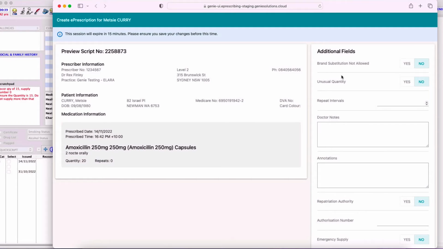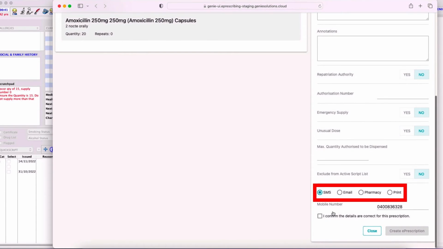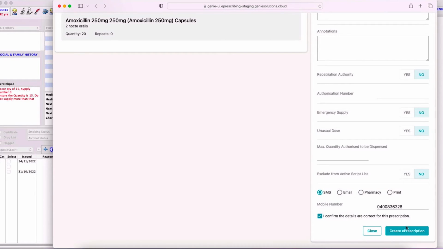Here you'll be able to fill out additional details and do a final check of things such as dosage and repeats. When you scroll down, you'll see there are a few options to choose from for the creation of the ePrescription. Today, we're going to show you the SMS workflow.